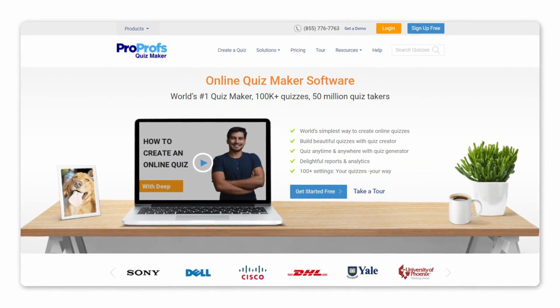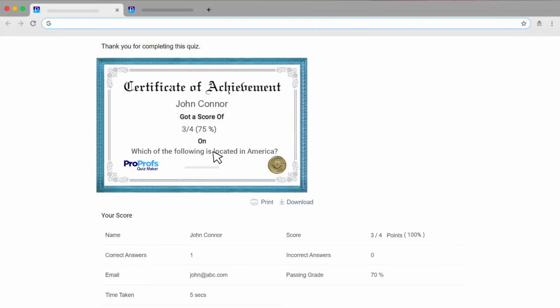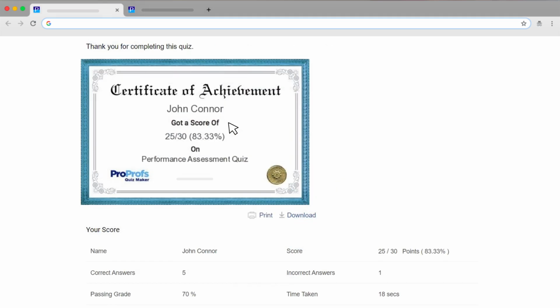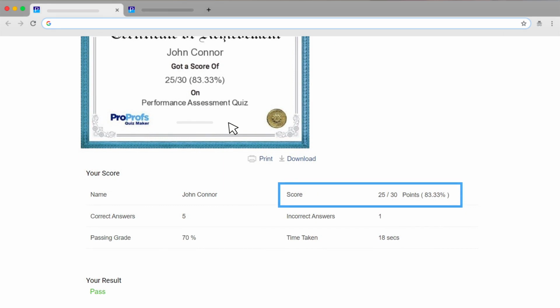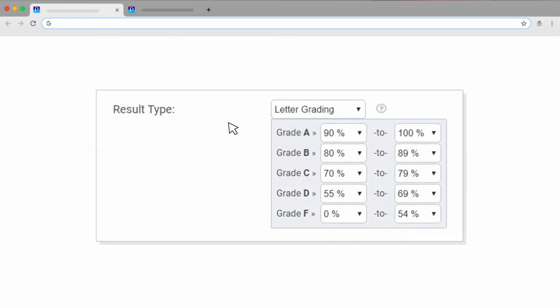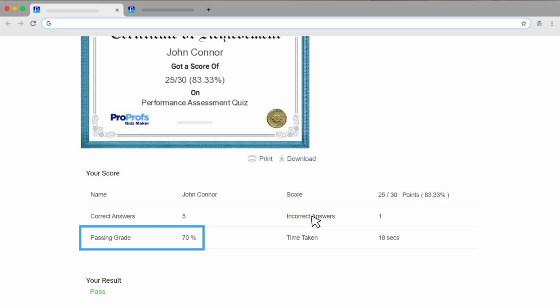ProProfs' quiz software saves your time and effort by automatically grading your quizzes and making the results instantly available for you and your learners. You can automate grading for all quizzes with objective question types such as fill in the blanks, true or false, multiple choice, and so on. If a quiz consists only of such question types, then the quiz report automatically shows details such as total scores of learners, the results, the total number of correct or incorrect answers, or letter grading such as A, B, C, D, or F. Sometimes there's a pass percentage too.